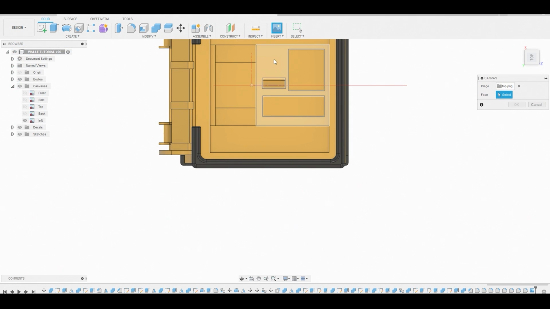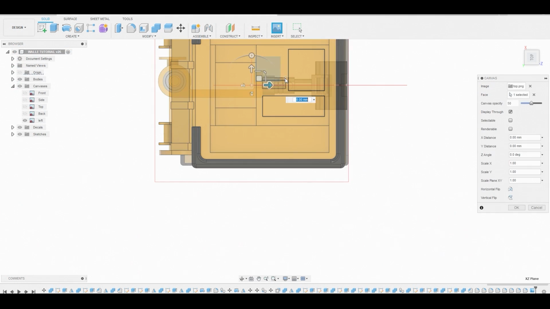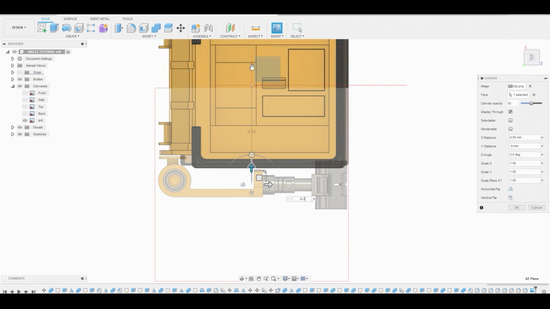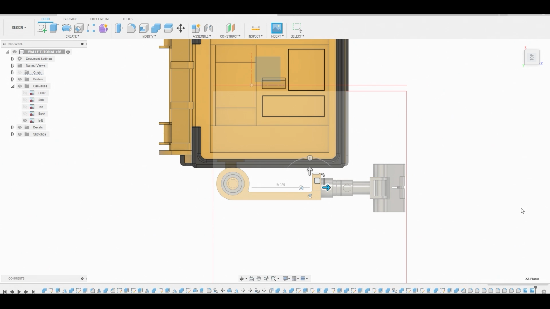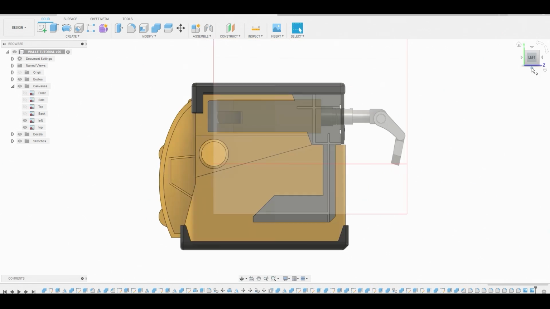Now we can left click and hold in this area to select the XZ plane, and let's select the top arrow and let's type in the coordinates -9.278 millimeters. And we'll select the right arrow and input 5.26 millimeters. Now let's rotate back around to the left view.